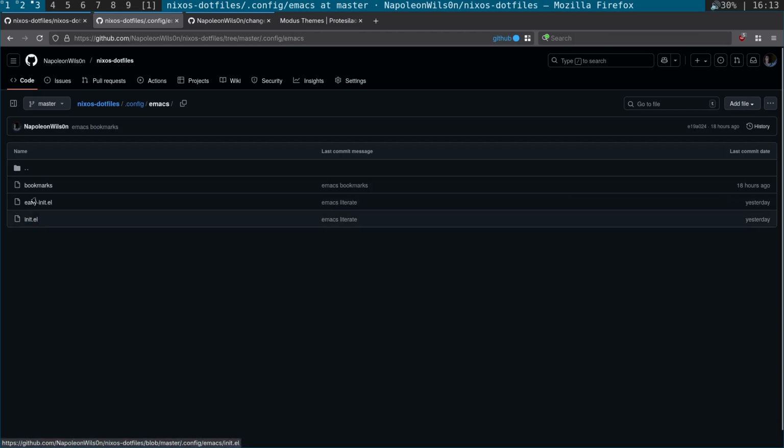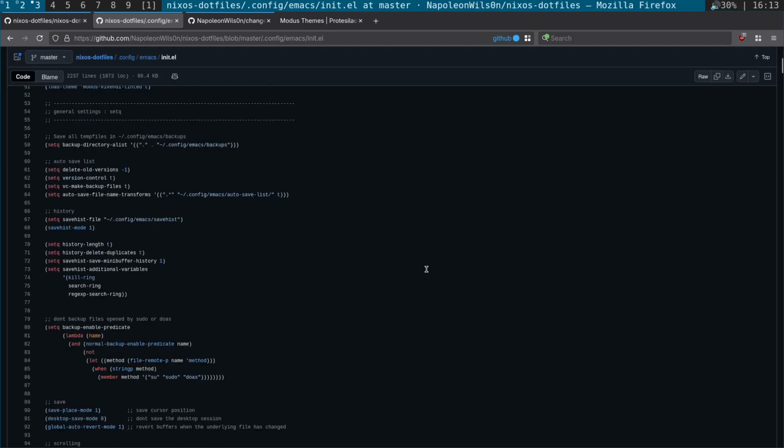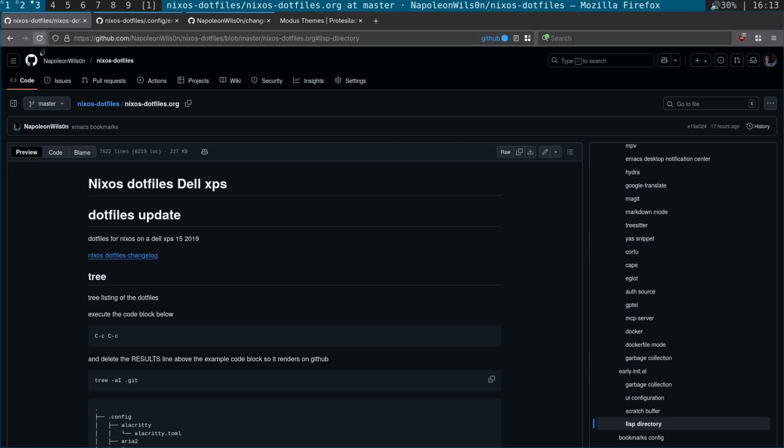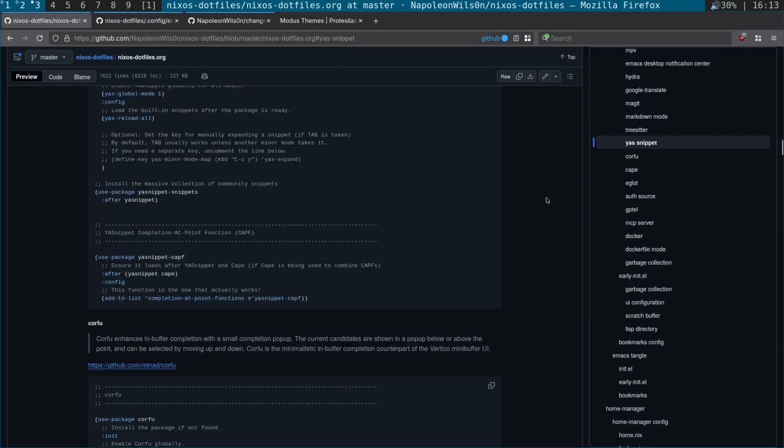So rather than linking to the init.el, the issue is if you do that and you change the file, you gave someone a link to like line 54, but then you change stuff and move it, that link's no longer going to work. It's going to point to something else. By having this, you can ensure you've got a link that's always going to refer to what it's supposed to, in this case, like Yaz snippet.